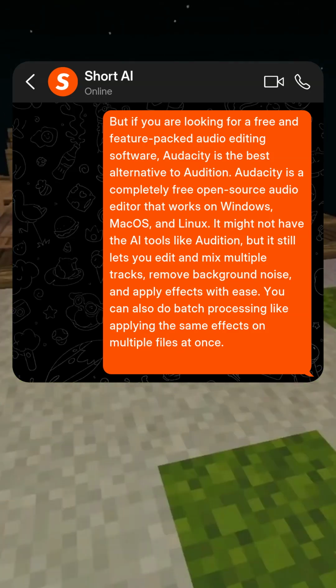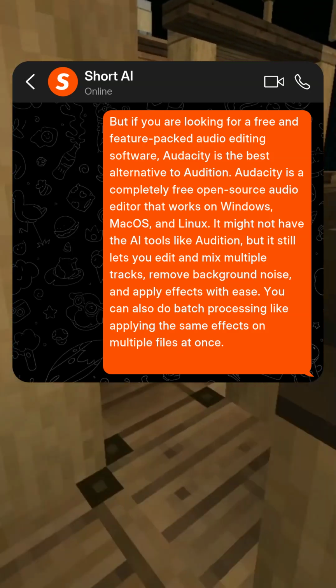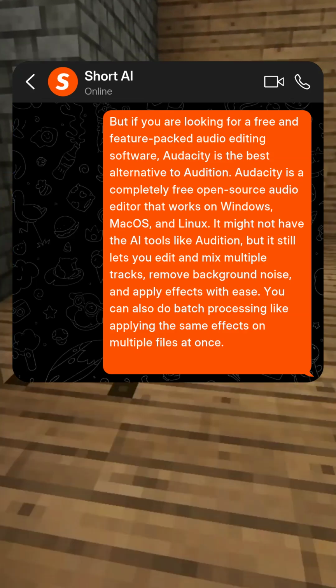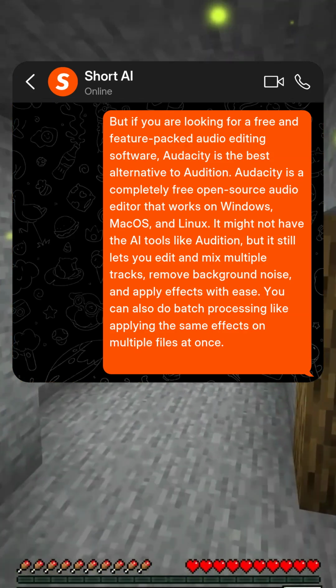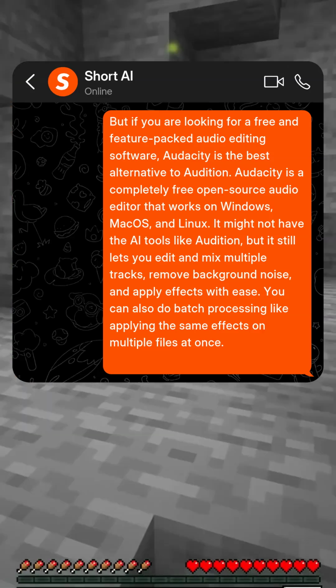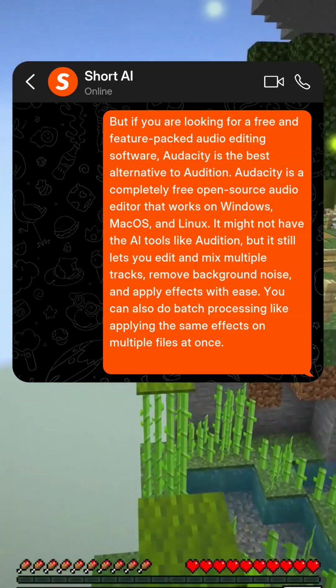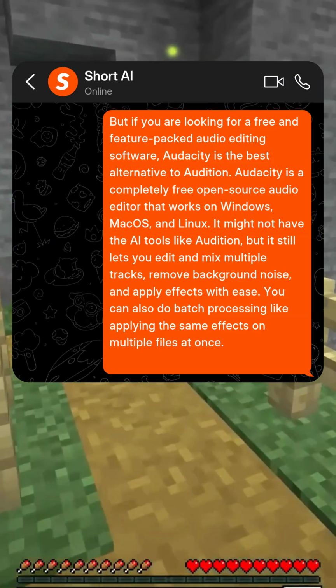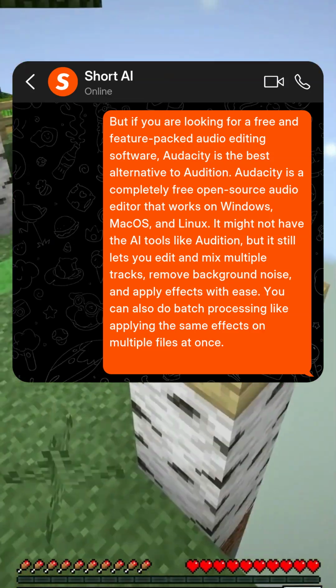But if you are looking for a free and feature-packed audio editing software, Audacity is the best alternative to Audition. Audacity is a completely free open-source audio editor that works on Windows, macOS, and Linux. It might not have the AI tools like Audition, but it still lets you edit and mix multiple tracks, remove background noise, and apply effects with ease.